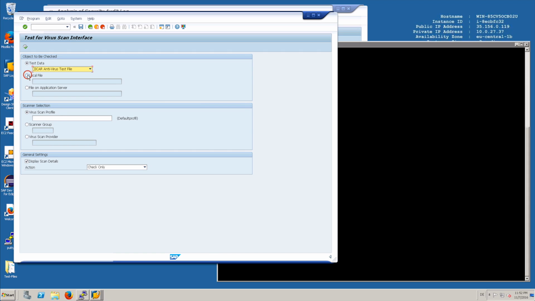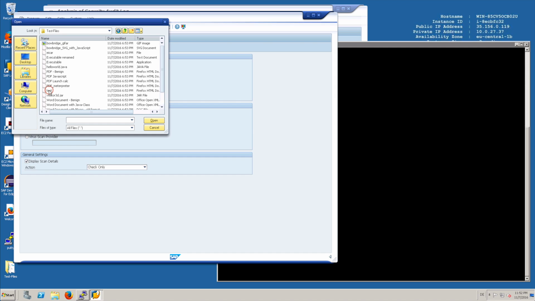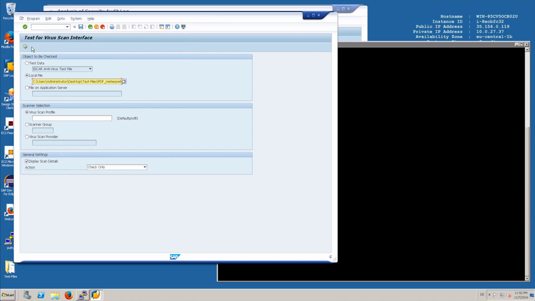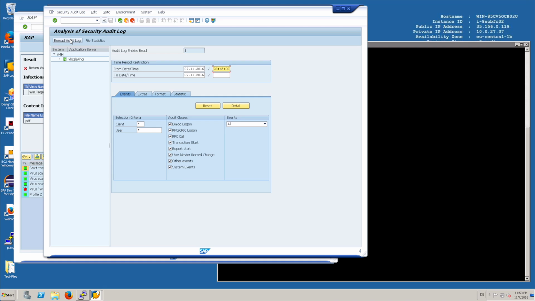I would like to simulate that with the bscan test transaction and just upload one of the files that I've prepared on this machine. Let's take a PDF with an exploit in it. Of course, the file is blocked by the BSA, but this information is about as much information as you will have available. Let's check the security audit log.